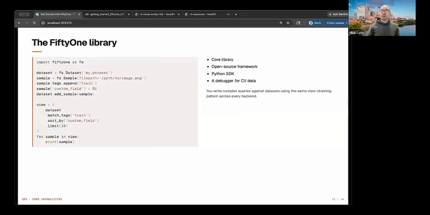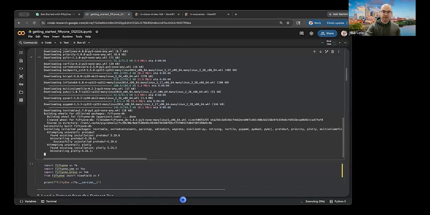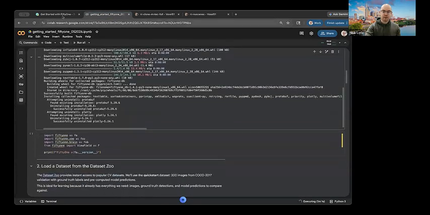But fundamentally, the core part is that 51 can run locally on a laptop, but it fundamentally acts as a client server application. So when we launch 51, we can launch it as a web service and then interact with the web service using the SDK. Right, we'll give it another second here. I think it's just finishing up.